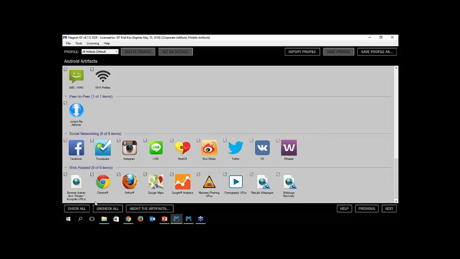IEF will search for everything, but you can pick and choose. It's completely up to you. I can uncheck these, and if I just want to look for Chrome and Firefox, I can choose those individual ones. Or if I want to choose an entire category, I can double-click the web-related here. I can double-click it again to remove it.